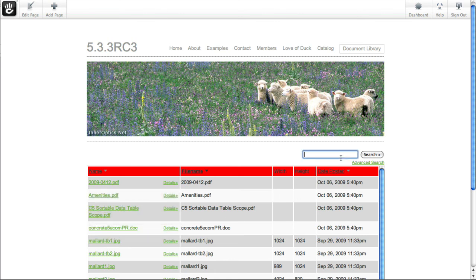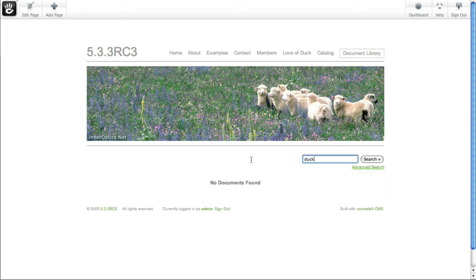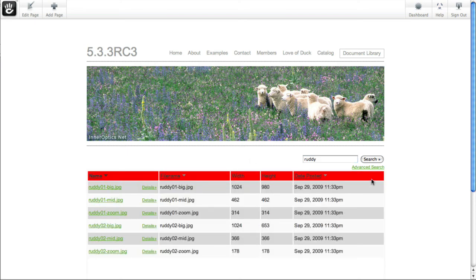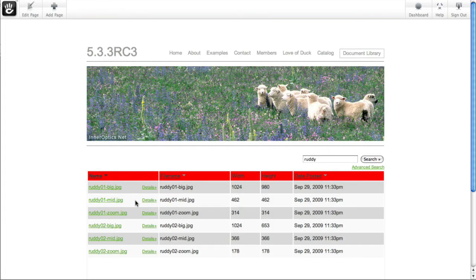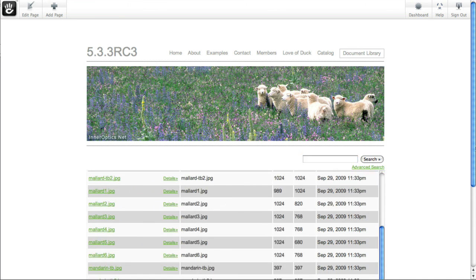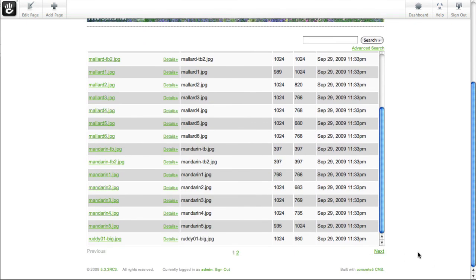You can search within the results. Nothing for duck, I guess. Let's try Ruddy. There you go. There's an advanced search. So you could really use this with hundreds or even thousands of files. These rows will expand, so if you include the description, these rows can be very wide. There's a paging interface that you can turn on. I search for nothing. We should see there's a scroll bar on the page because we limited the height, but there's also paging down below.